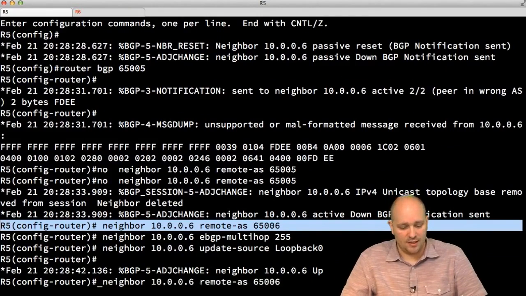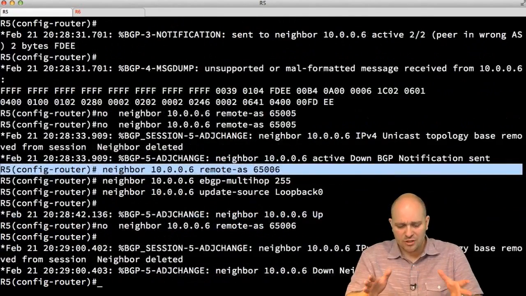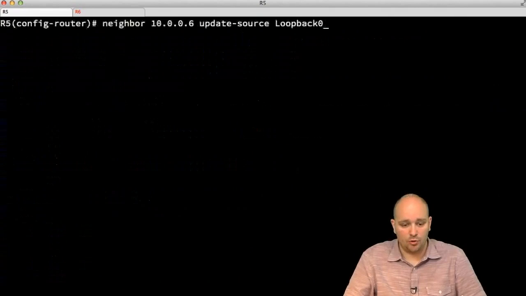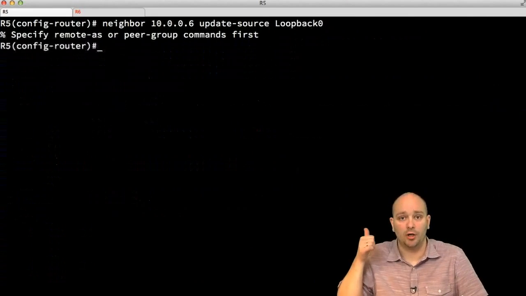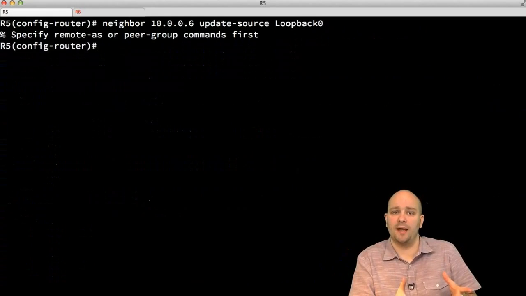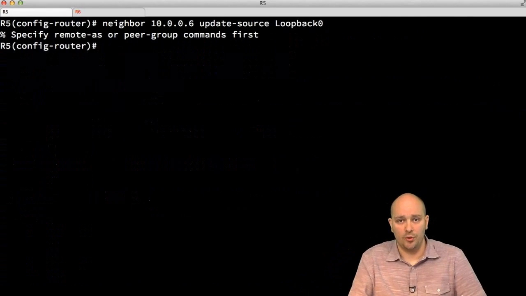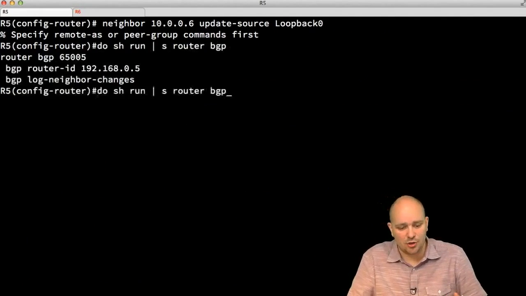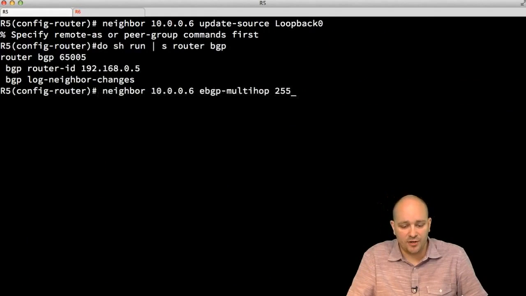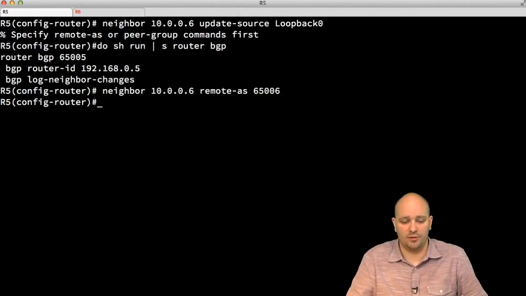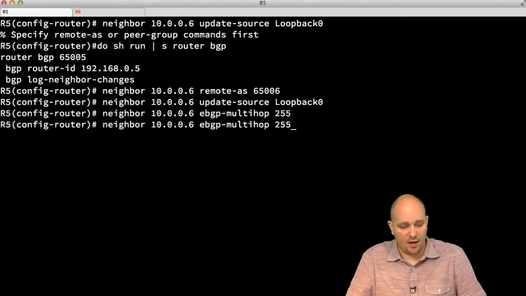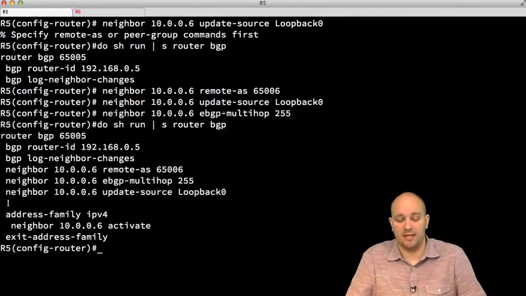So I'm going to remove this neighbor. I have removed the configuration, and I'm simply going to repeat, for example, this command. I want to say neighbor update source loopback 0. Look, it's telling me that I cannot configure this command because I have not defined the neighbor with the remote AS. And if I take a look at my BGP configuration, there it is, it's all gone. So I first need to specify the neighbor in the remote AS, and then I can run the other commands, like the update source and the ebgp multi-hop.